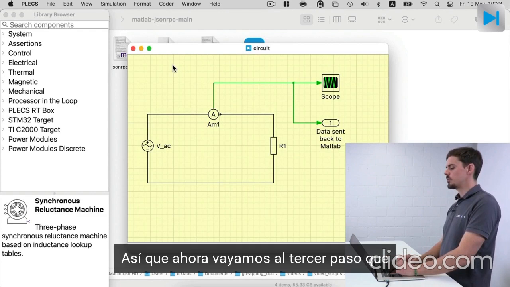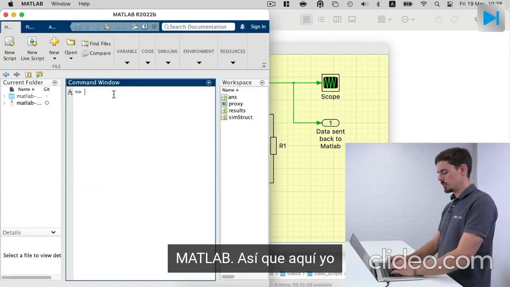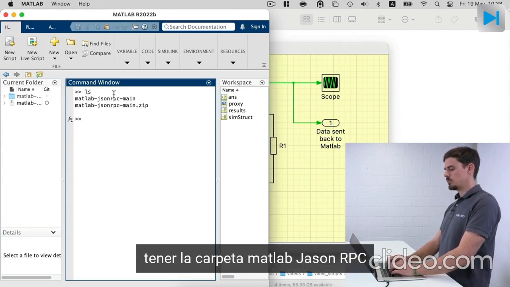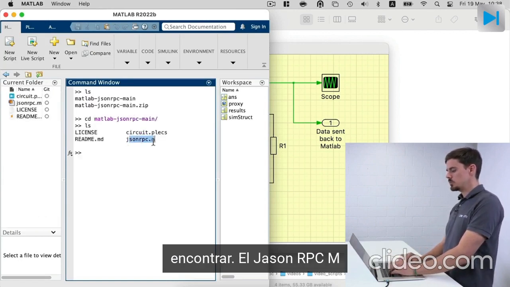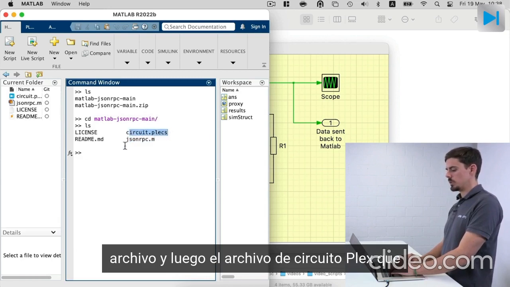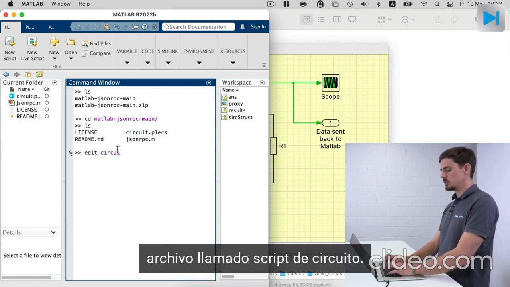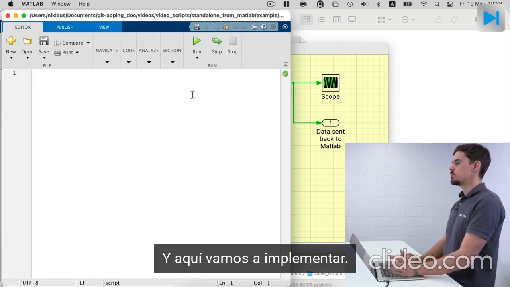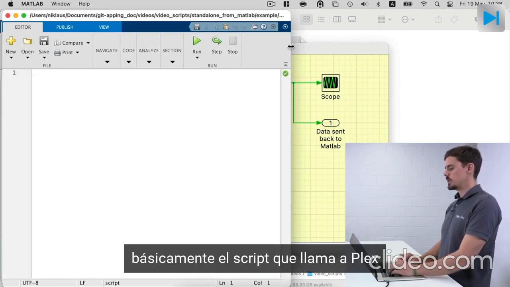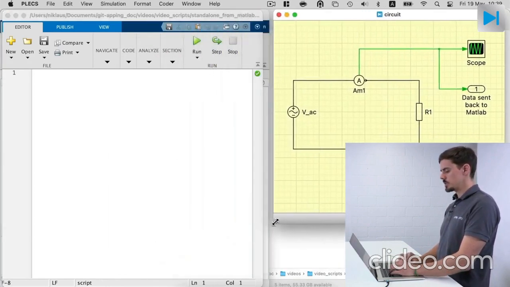So now let's go to the third step, which is basically writing the script in MATLAB. So here I have the folder MATLAB JSON RPC main. If I enter the folder, you can find the JSONRPC.m file and then the circuit.plecs file that we have just created. So let's create a new file called circuit script. And here we are going to implement the script that calls the PLECS simulation. So let's put this side by side.